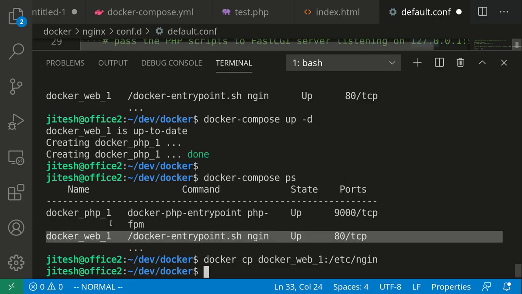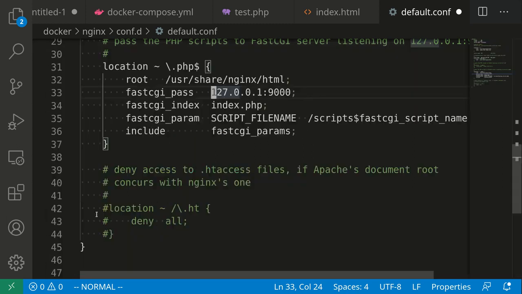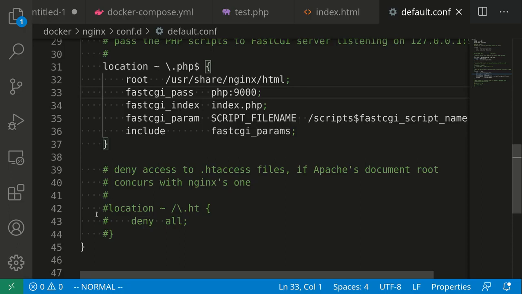Nginx is running in one container, PHP is running in a different container. In order for Nginx to access the other container, PHP, it has to access it by its host name. And the host name is, well, it's the same as the service name, which is php. Now, the web container will be able to access the PHP container at port 9000.